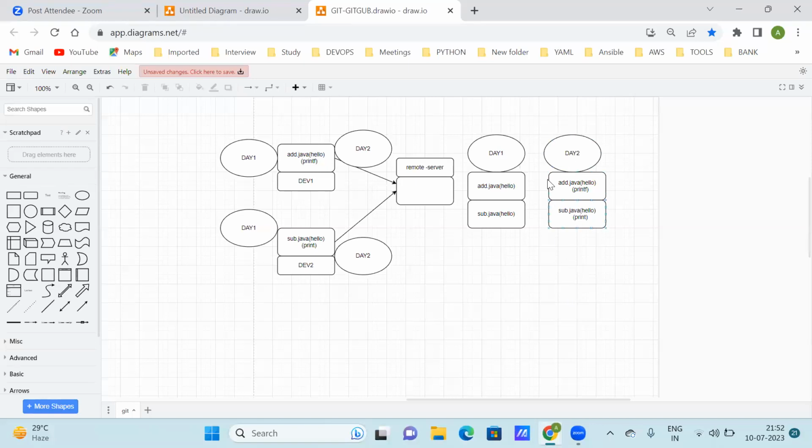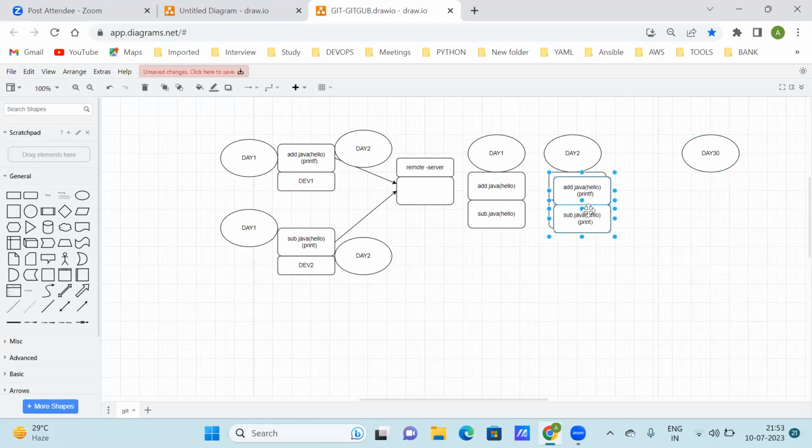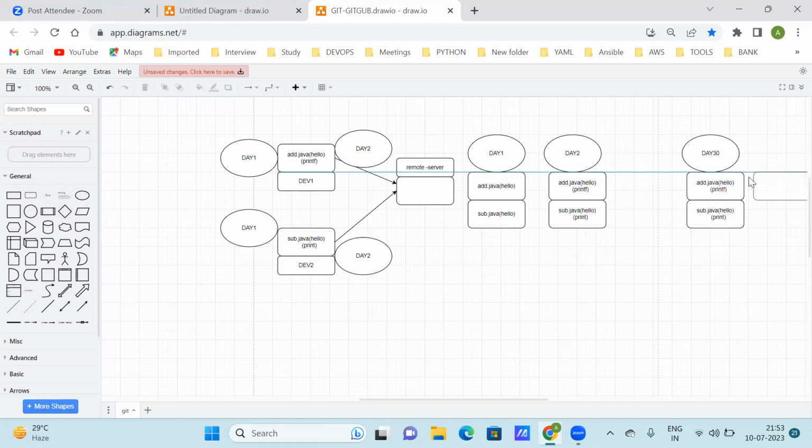So if that happens and you keep doing this for 30 days, the same thing happens. The updated file, the day 30 file, is what you will get. Like this, it will go for 30 days. Okay, day 30, so you will get the updated file.